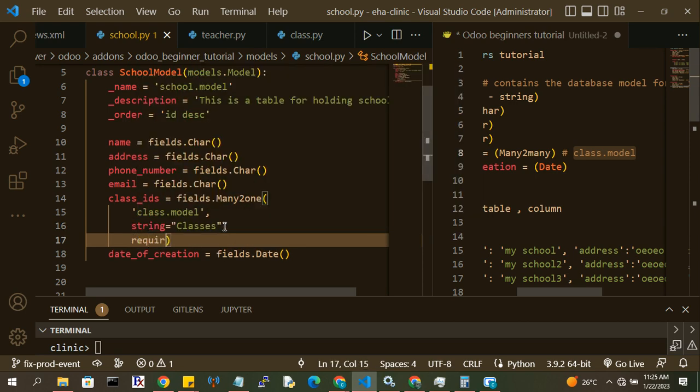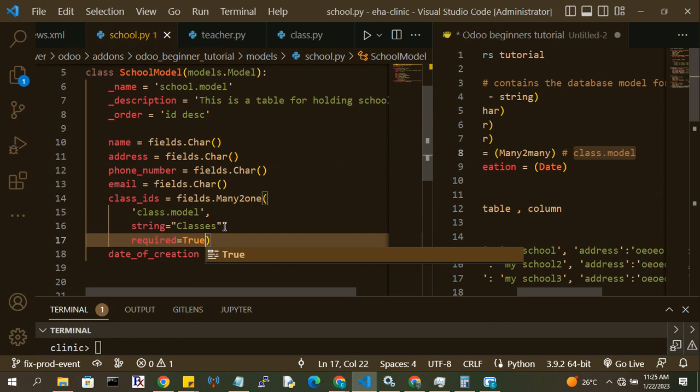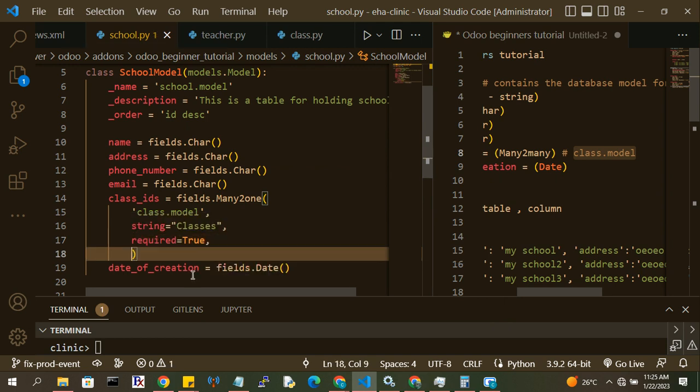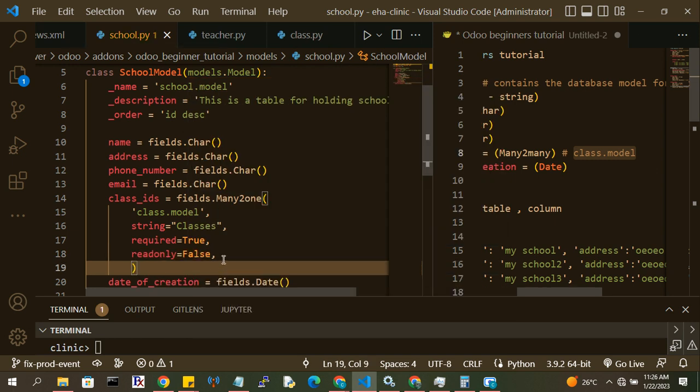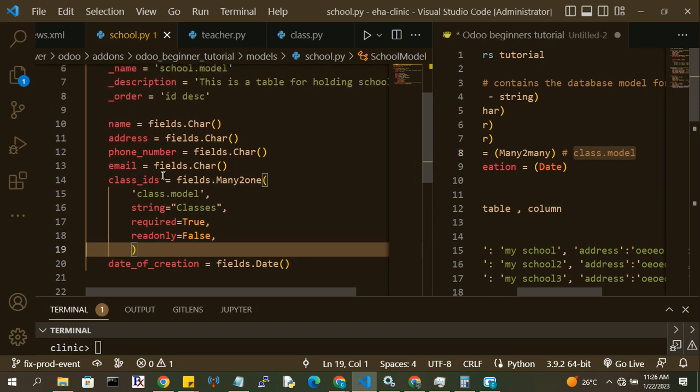So that's the attribute. And then the next one is required. Remember, I talked about required. You either say true or false. In my case, I'll say true. And the next one is read only. Of course, if I'm doing required, then my read only should be false. Then there are other attributes that you might like to add, like domain. Remember, I talked about domain, and then context, but I'll come to that. Or size, but you normally use size when you are dealing with char, like string. So I'll not use it here.